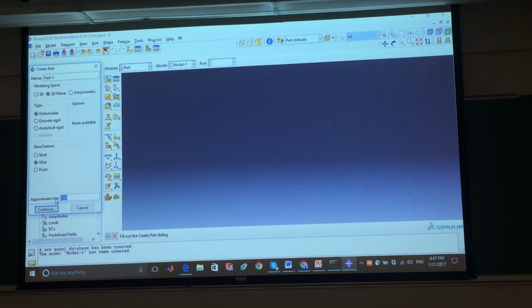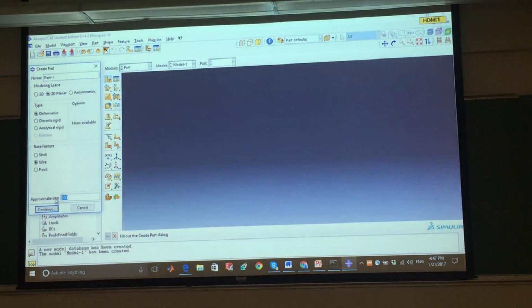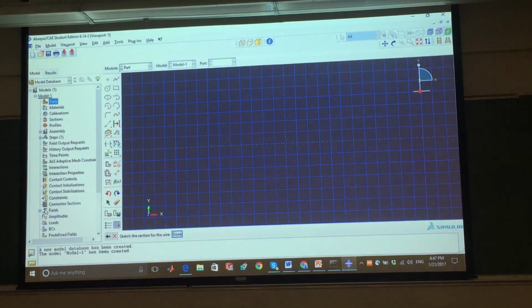So for approximate size, this is just setting the size of the grid that you're going to be drawing your part on. And if you remember from the overhead joist, the total length is about 2 meters and the height is 1 meter. So we'll just choose a size of 4 meters, which is a big enough grid to fit our part on. Your part cannot go off the grid, otherwise ABAQUS won't be able to read it. So click continue and your grid will pop up.